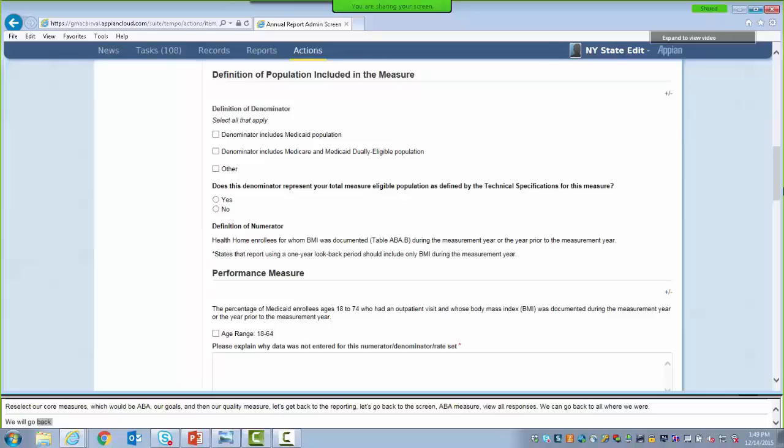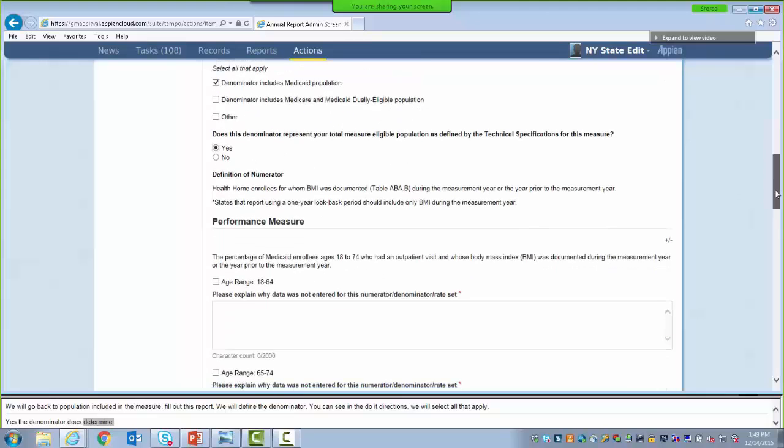And we're going to define the denominator. As you can see in the directions, we must select all that apply. So we're going to select denominator includes Medicaid population. Next, we're going to indicate that yes, the denominator does represent your total measure eligible population as defined by the technical specifications for this measure. And then it's the performance measure section.